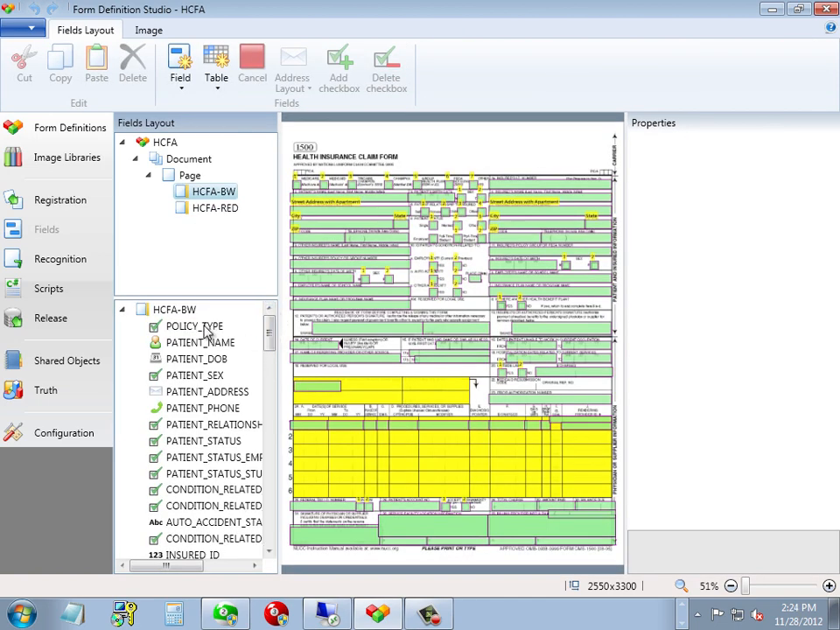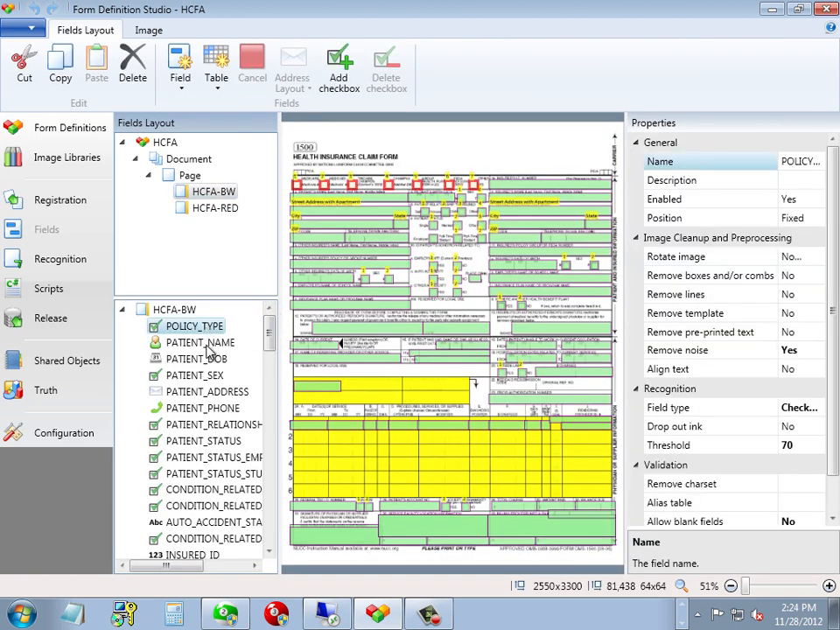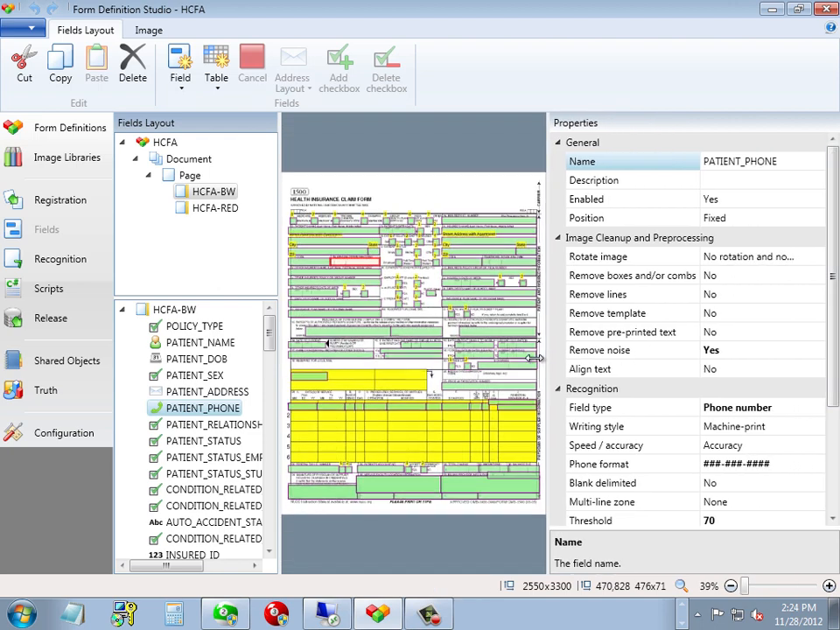The second step involves setting the fields you want to extract from the form. For HCFA, UB04, and invoices, FormXtra provides built-in support. This way, you can create all fields and layout with just one click.